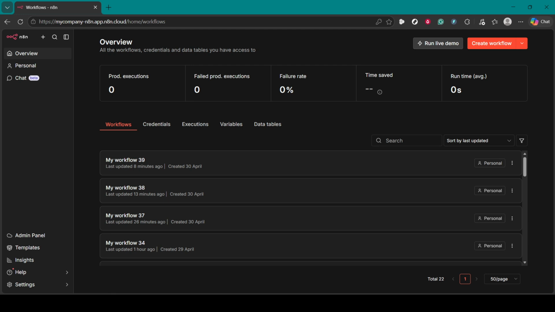Now, head to N8N. Open your N8N instance in your browser and sign in if you're prompted. Make sure you're in the correct workspace or environment where the credential actually lives, especially if you use multiple environments like development and production. The interface might look slightly different depending on your version or hosting setup, but the actions are the same.